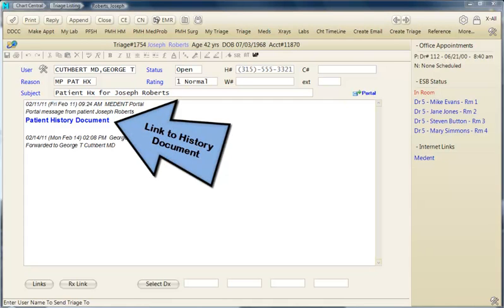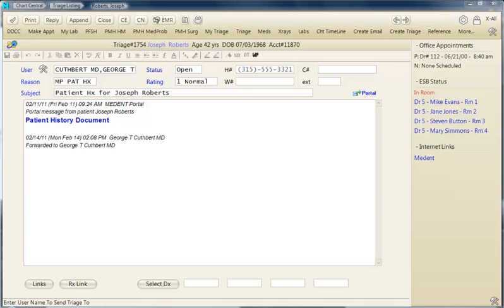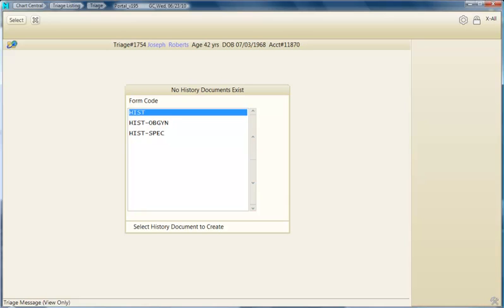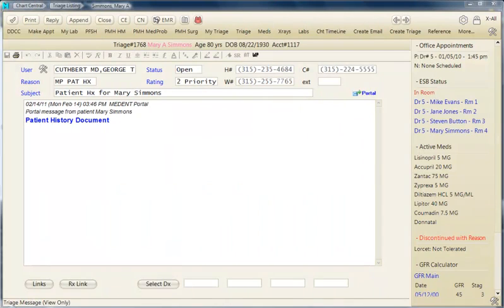If the patient does not already have a history document on their chart, clicking this link will prompt the user to create one. If there are multiple history documents assigned to the PFSH chart button, the user will then be able to select which history they would like to create.